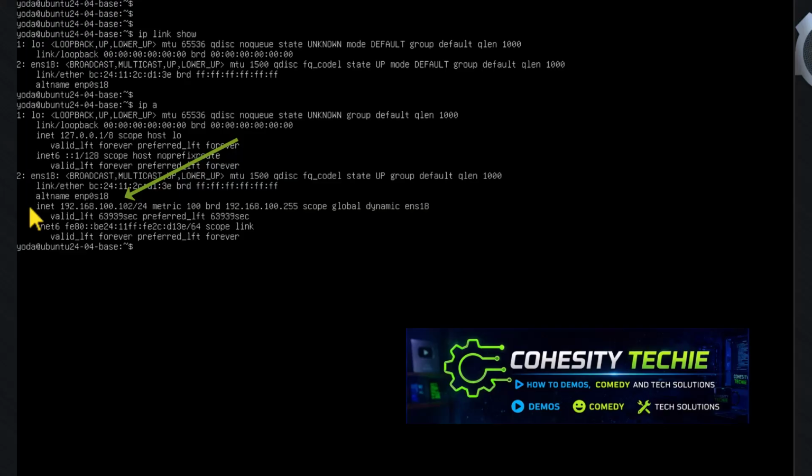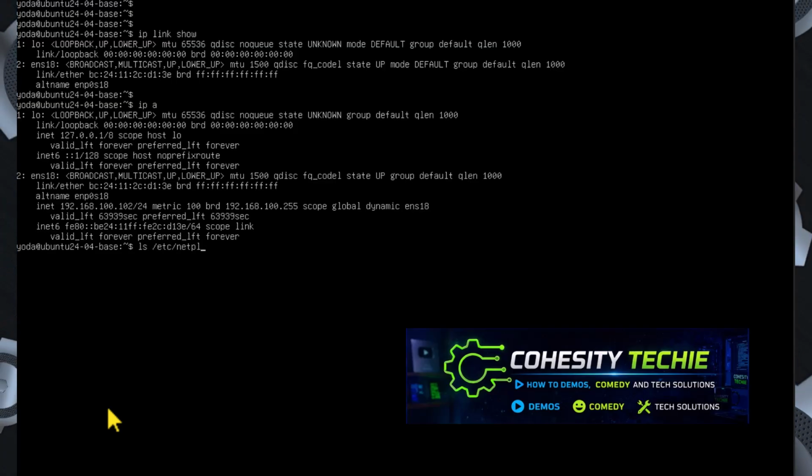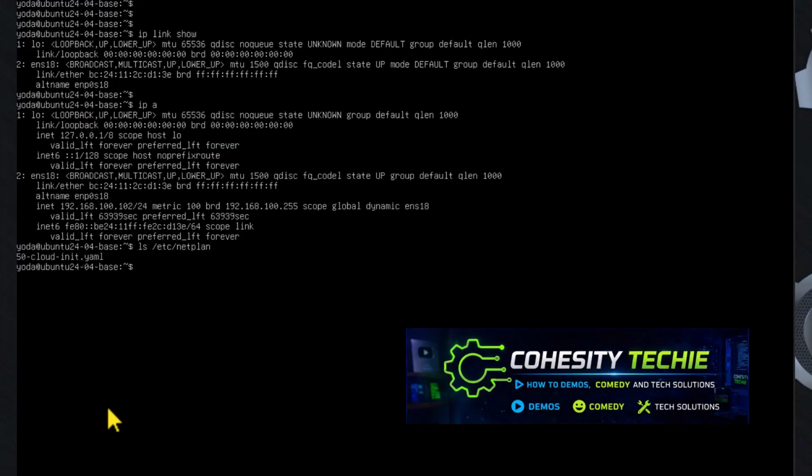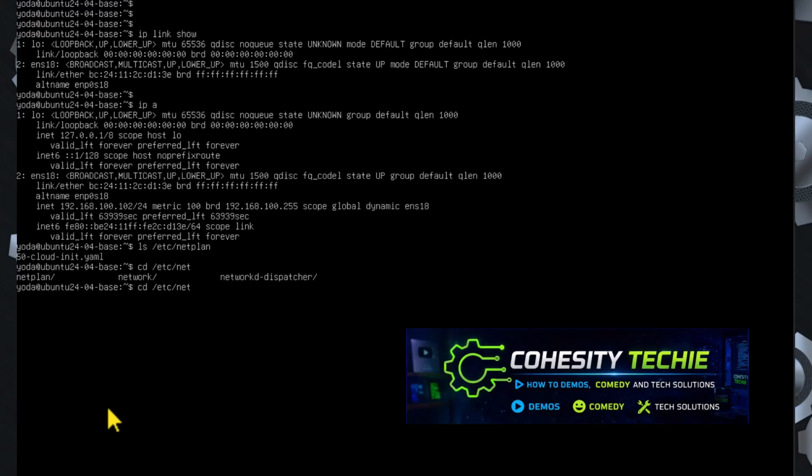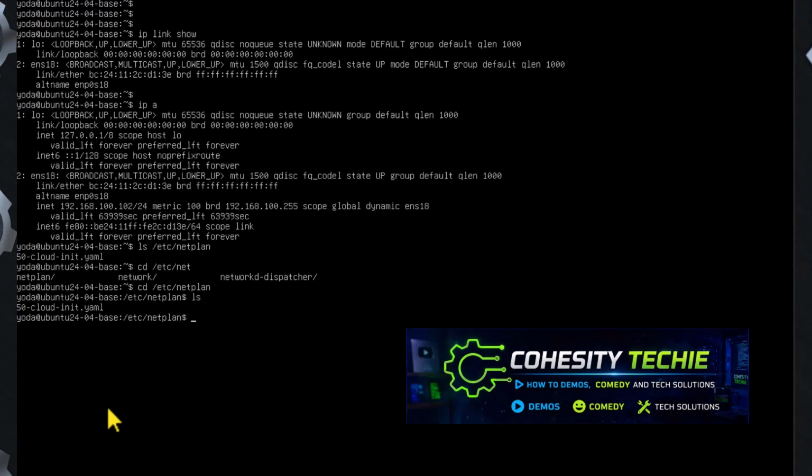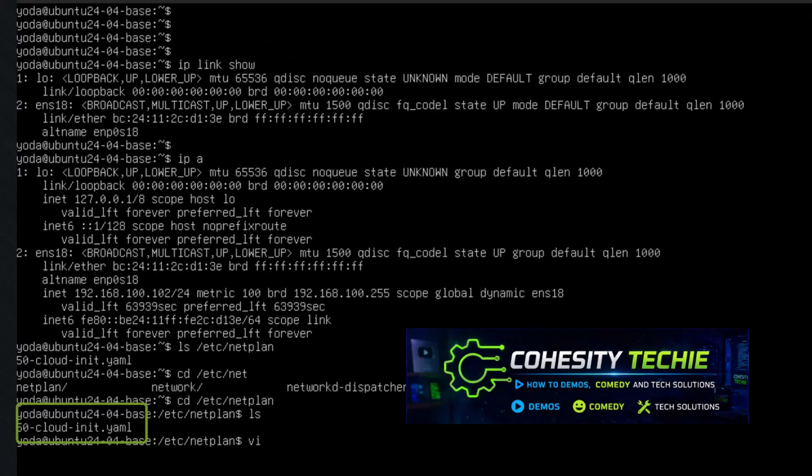Next, we need to update a file to set the static IP address. That file is located in a directory called netplan. That file could be a different name depending on how you installed the operating system. You're going to have two options. You can ls that directory, so we can do ls /etc/netplan, or you can just cd into that directory with cd /etc/netplan and then do an ls, and we can see what actual file resides. In this case, it's 50-cloud-init.yaml.